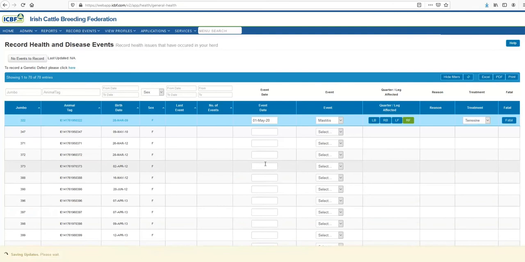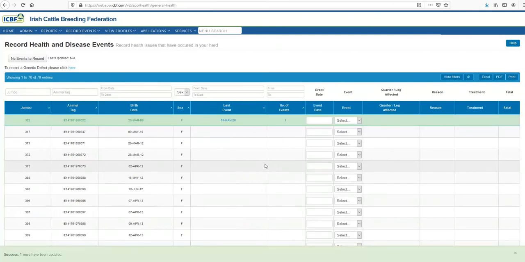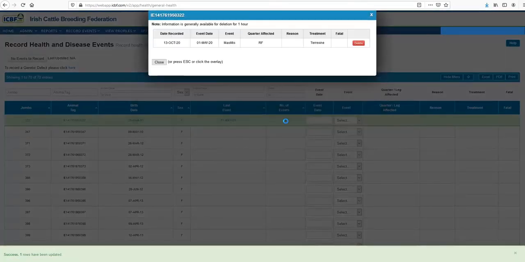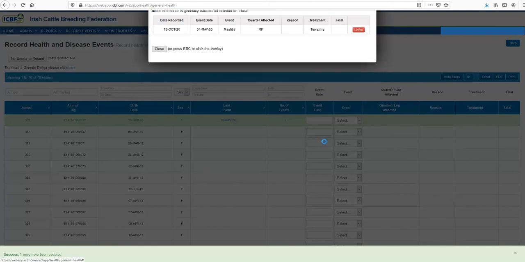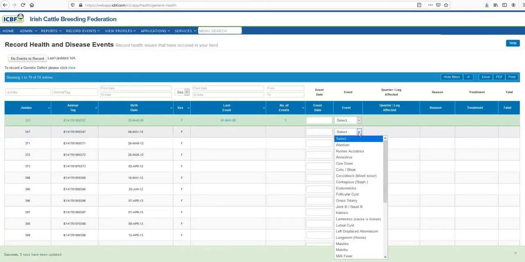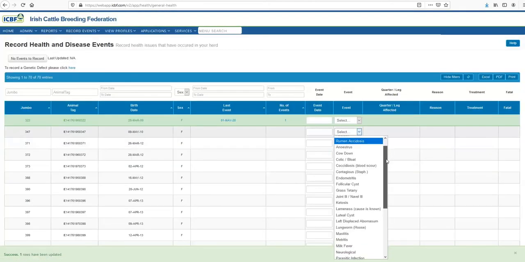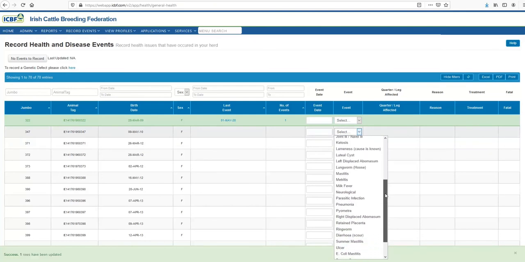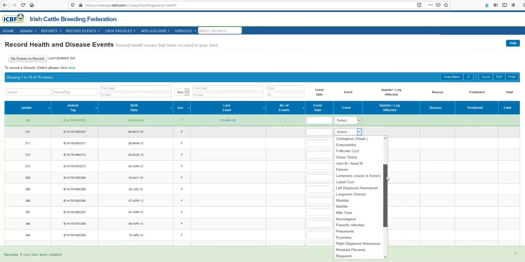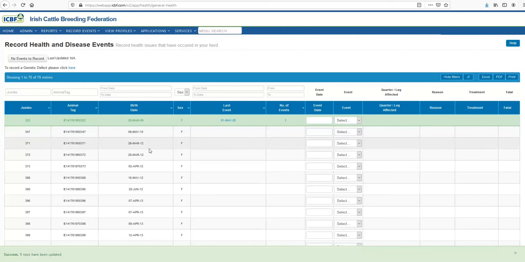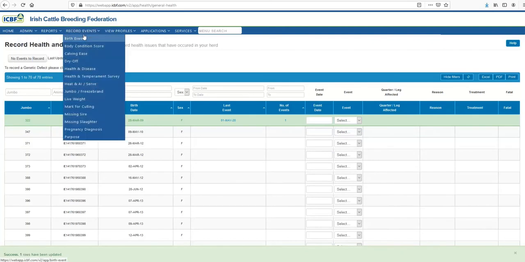Hit save changes, and that is the event saved. And again, you have more detail, more data building up, and predicted the treatment there, the type of tube, handy there for record keeping in terms of Board Bia, etc. And again, there's other health events that can be recorded. The full listing is there, all the major events there that can be recorded. Again, that is vital data that we're trying to capture more and more in ICBF for evaluations, etc.